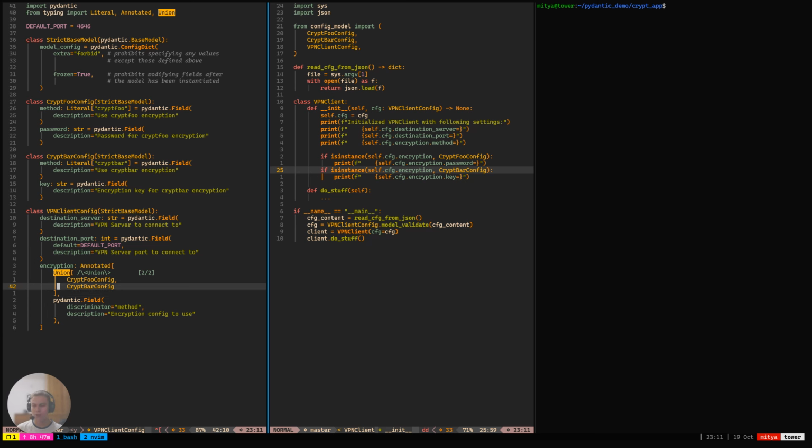So in here, we have crypt_foo config and crypt_bar config listed after the union. That means that for a thing to be of the type union of those two types, it has to be either of the type crypt_foo config or of the type crypt_bar config. So that's the general concept of a union, when a thing is of one of the types from the list. And that actually resembles and is very relevant for what we are trying to do here with the encryption methods that we are trying to implement in our application, right?